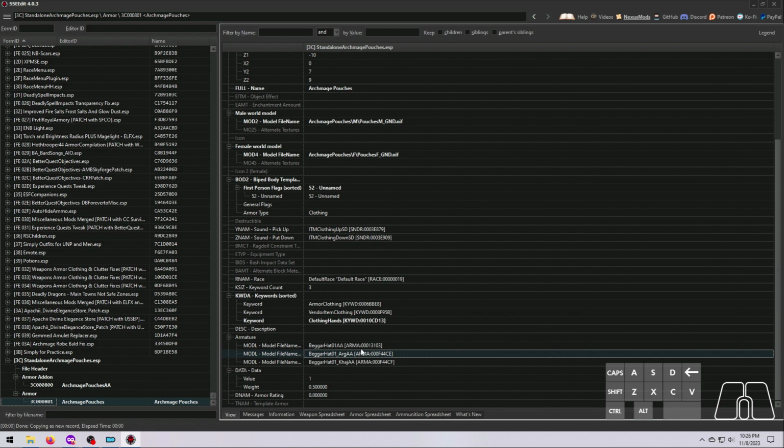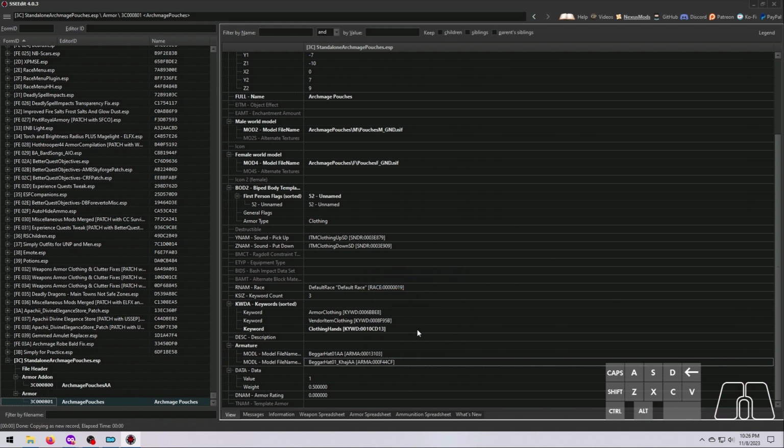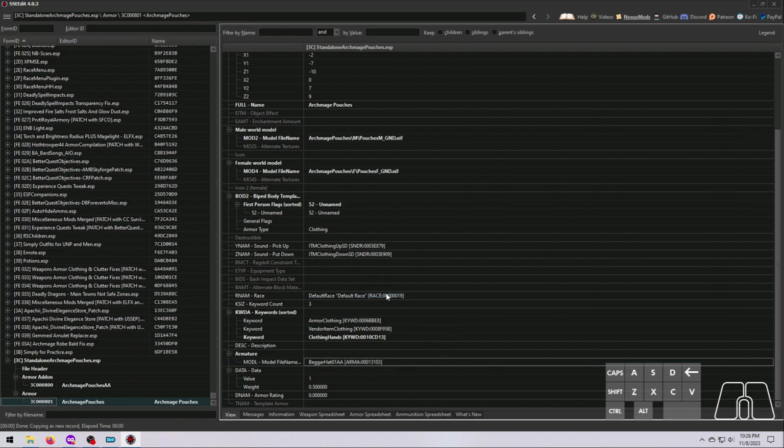First, delete the extra 2. Right-click on the ARGAA line and select Remove, and then do the same for the KHAGAA. And now change the remaining AA reference to point to our pouches Armor Addon instead.